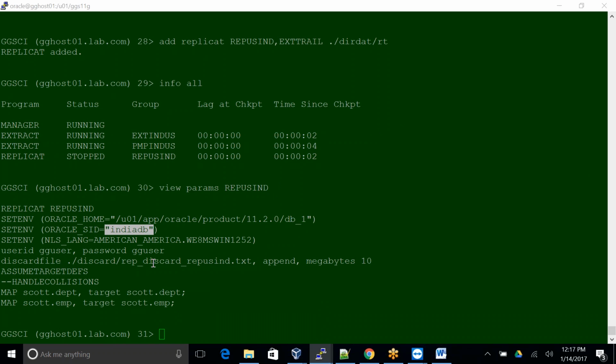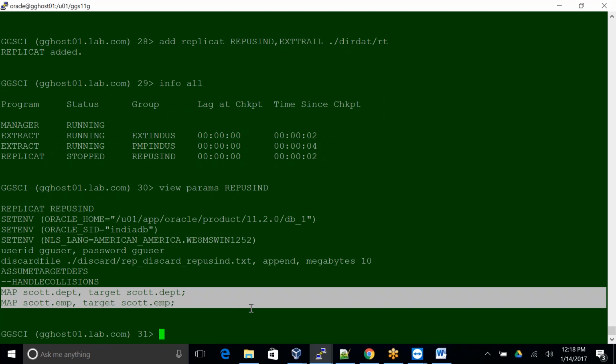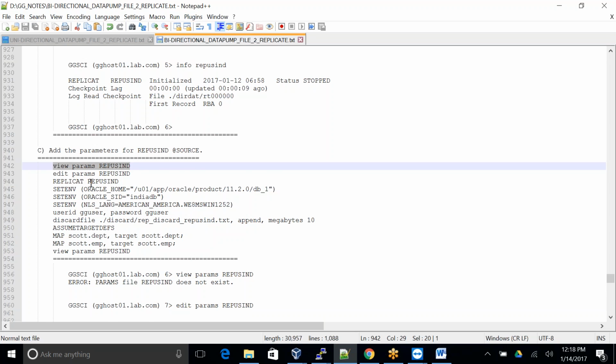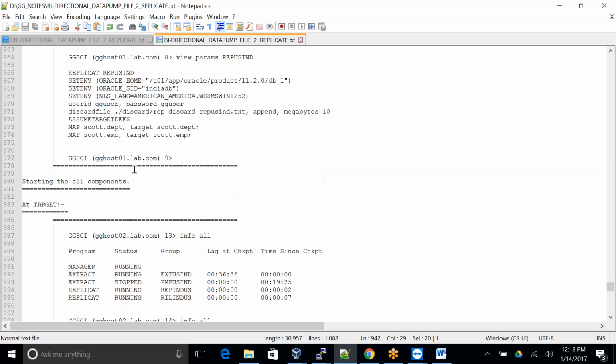User ID so and so, the discard file which we are going to use, and assume target defs, that is a standard one, and this one. I am not going to explain handle collisions at this moment. I am going to explain that later. Okay, so that has been configured. So we are good now.